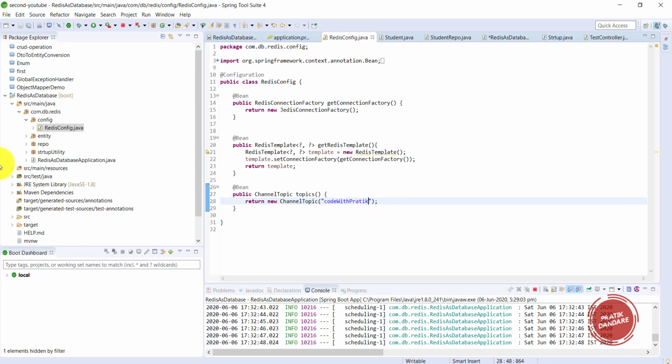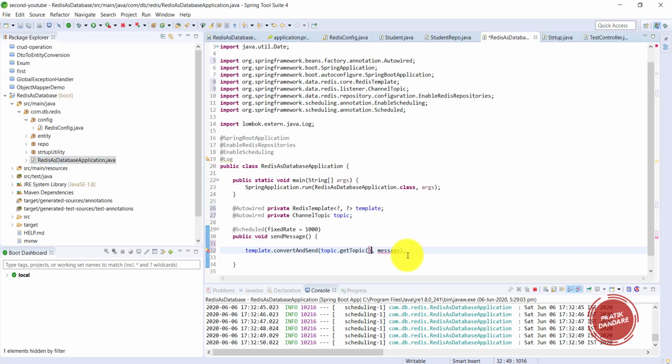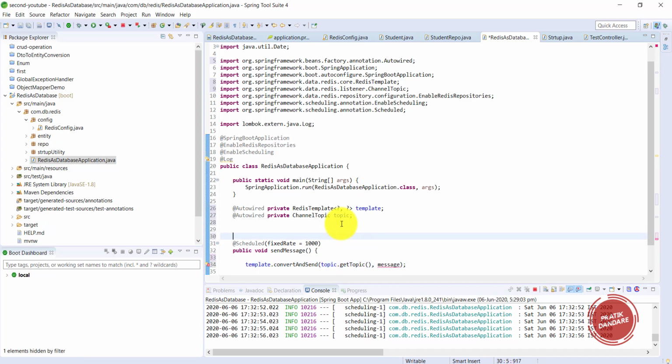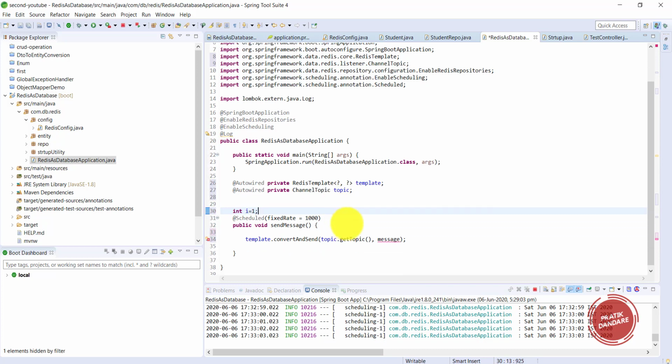So it's not getting too confusing, and the message should be something like this. I can make one variable, int i equals 1, and I want to increase the size of that message, attaching it with an increment operator.